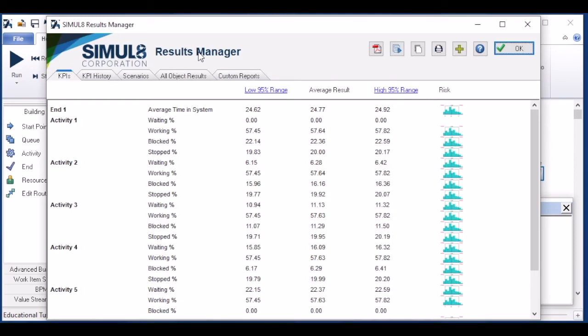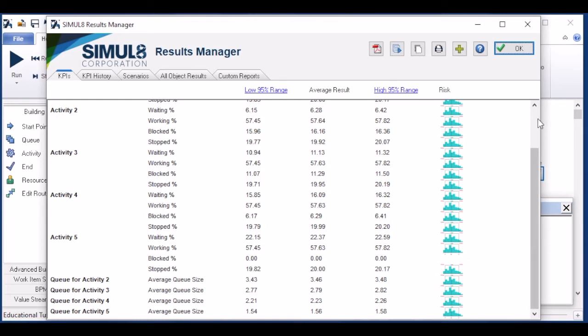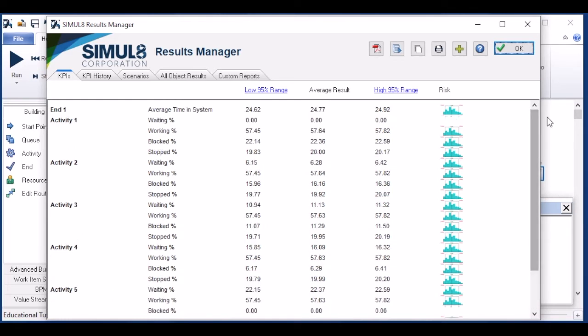Now first, let's look at the results manager, which collects a certain amount of data. If we're looking at the average time in the system, which is 24 minutes, and keep in mind that the processing time at each machine is 1 minute, and total process time will be 5 minutes. That means about 20 minutes is spent just by waiting in the buffer.